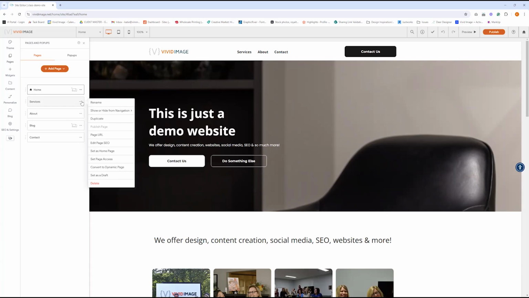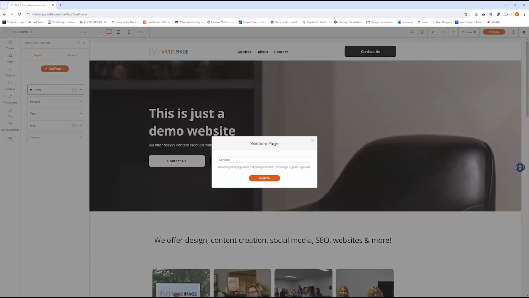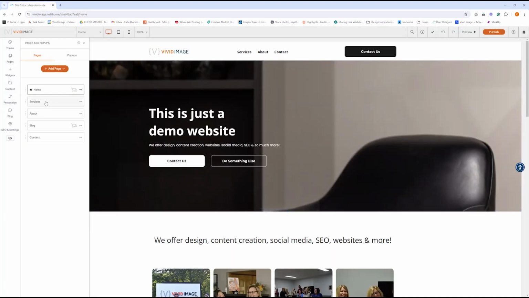The three main things to note in here would be renaming, duplicating, and the page URL. So the first one, rename, we can click on this and it'll give us the option to change the name of our page. To do this, you would just type in whatever you want to change it to, click rename, and it'll change the name up here.